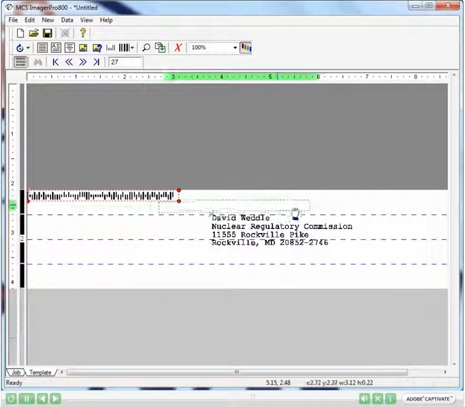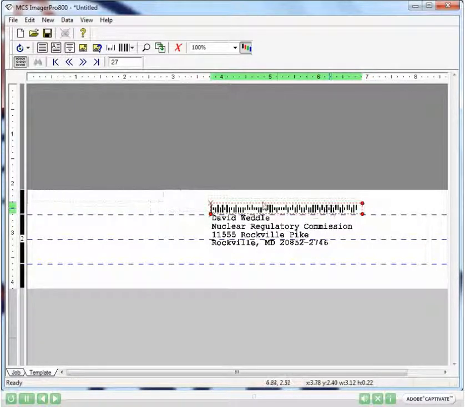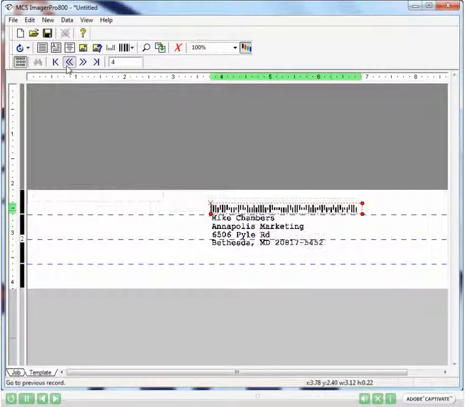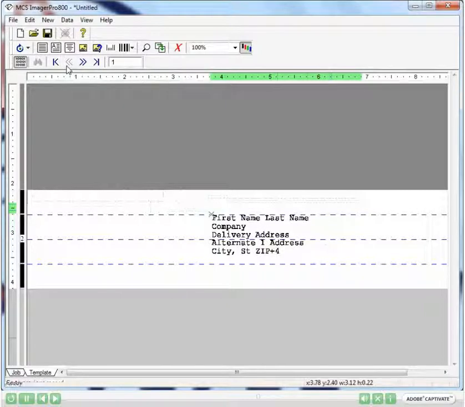I'll position the barcode over the address block and scroll through a couple records to make sure it's changing, that I have variable data there. And matter of fact, if I go to record 1, it should disappear because it's not a proper barcode, because it's the name of the field in there. So there you go, disappears.